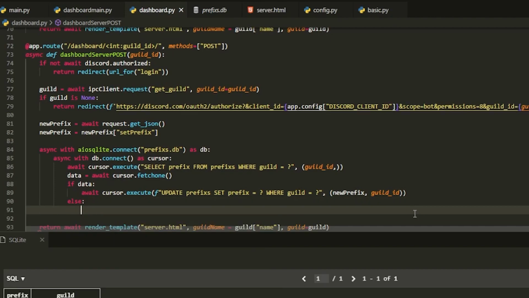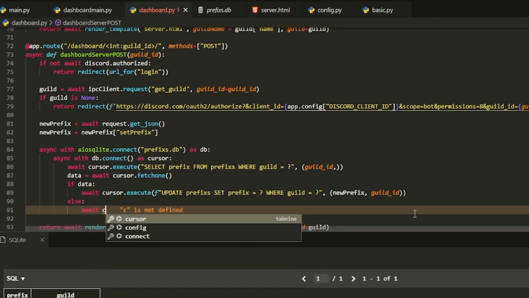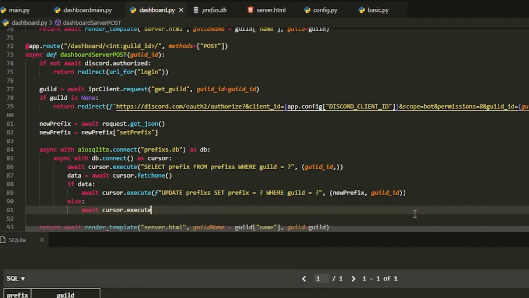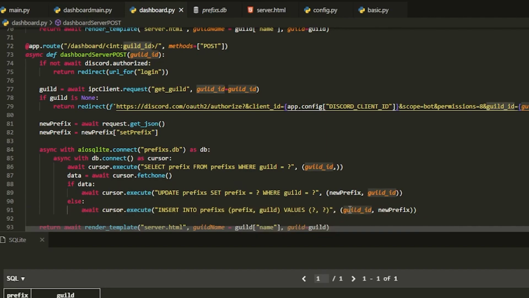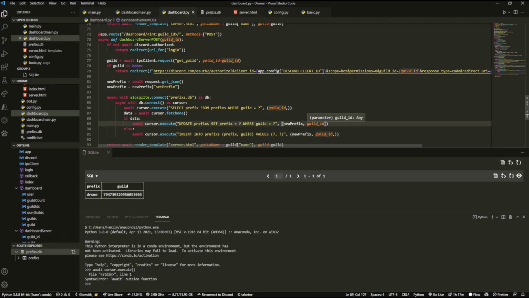If they don't have it, or if they don't have prefixes set up, then we can actually set it up for them just by doing await cursor dot execute, and we actually don't need to have string this. Insert into prefixes, and here we have two values. So this should actually be swapped here, and then it sets that, and then this also should be swapped. Make sure you add another comma at the end of it also.